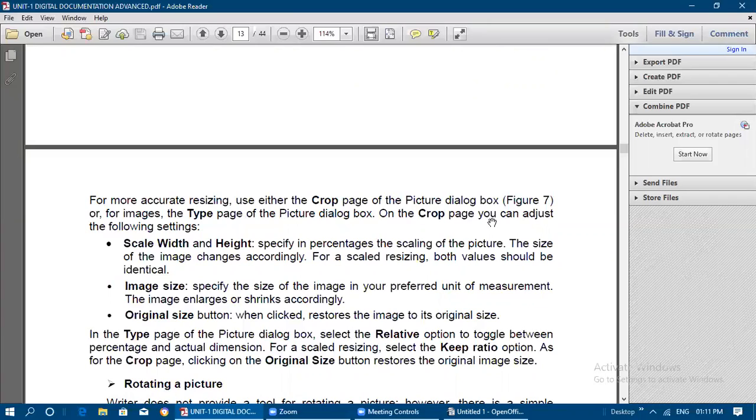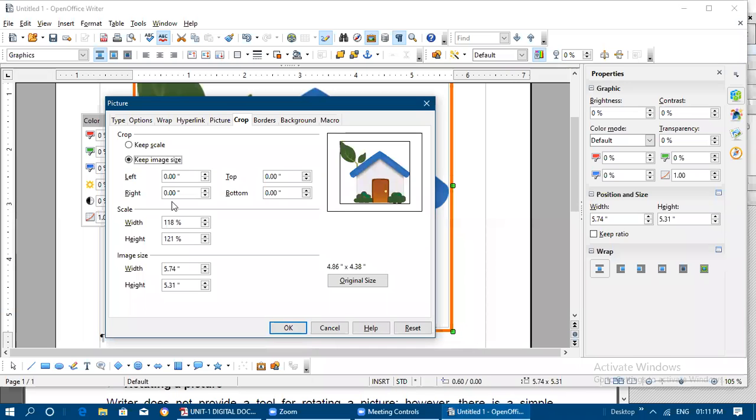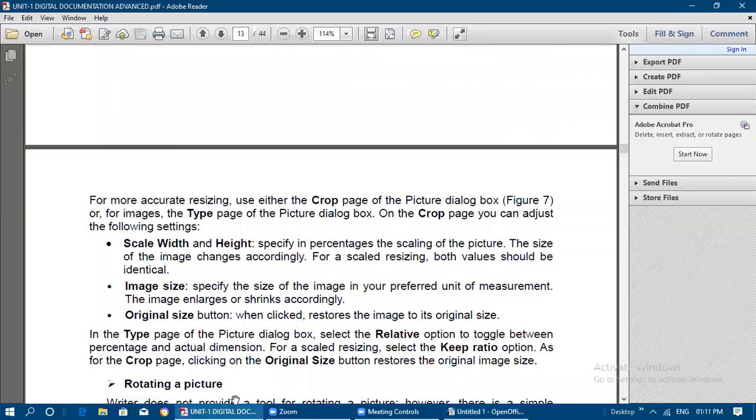On the crop page, you can adjust the following settings: scale width and height. It specifies in percentages the scaling of the picture. The size of the image changes accordingly. For a scaled resizing, both the values should be identical. Scale width and height should be the same value.